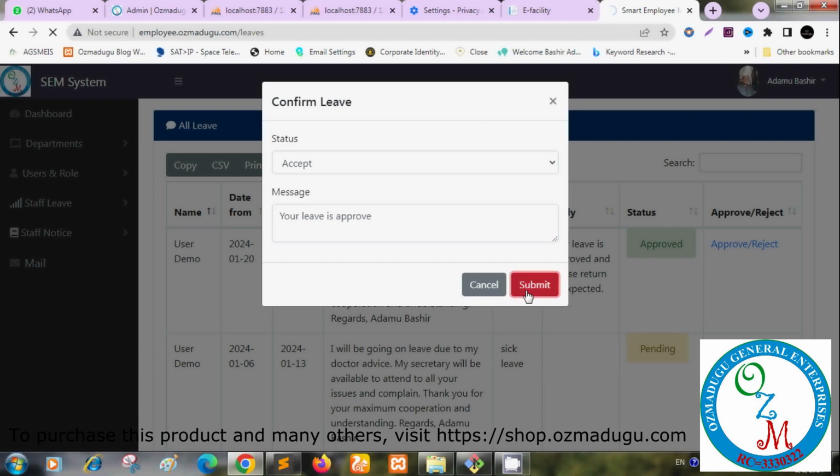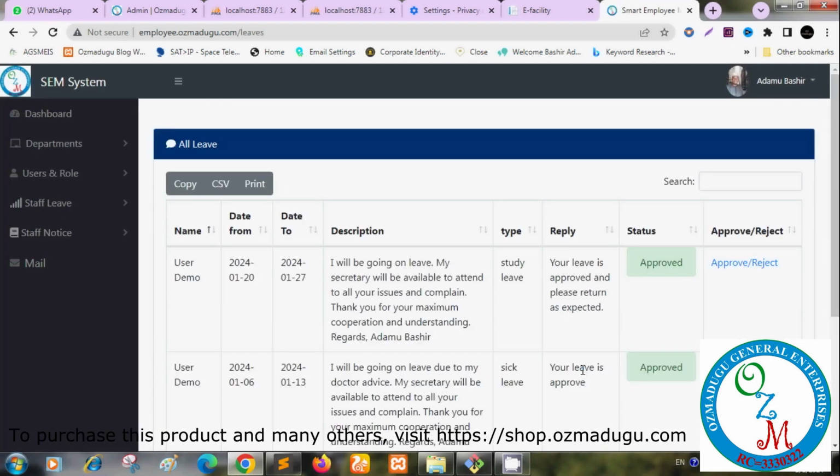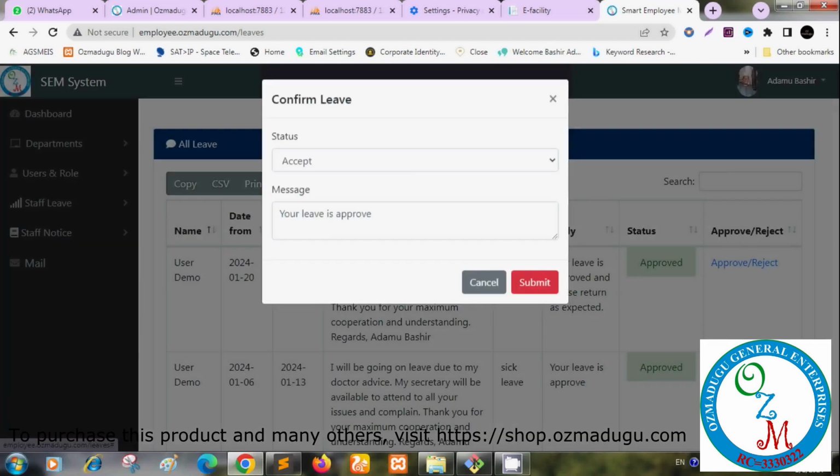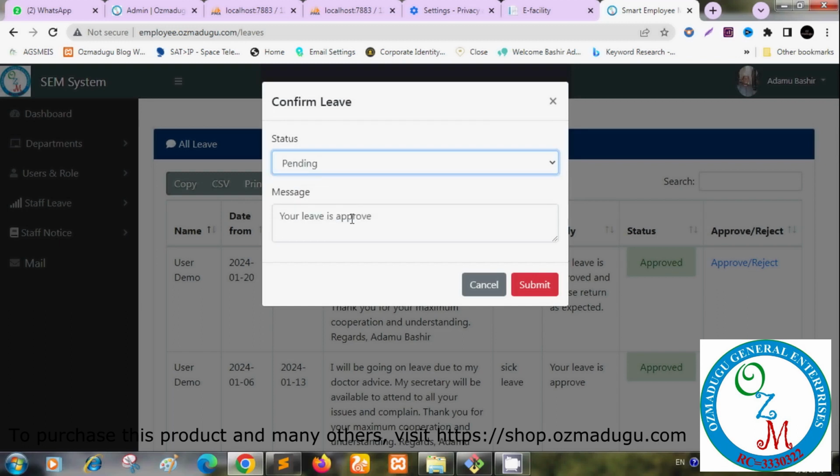Maybe that's what I'll include as the message, and the user is going to get this. You can see your leave is approved as the message, right? So this leave is approved. I can decide to also go and change the status to pending, right? I can decide, okay, maybe please, we already leave at the moment.